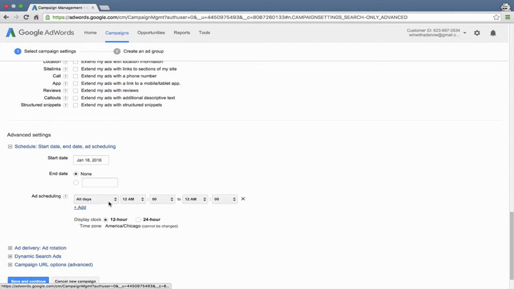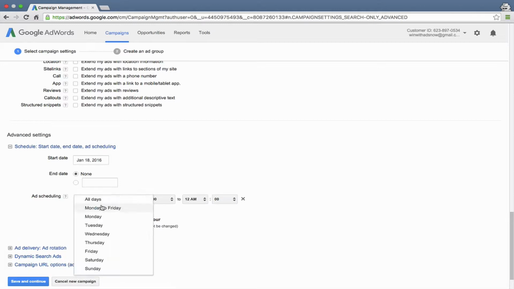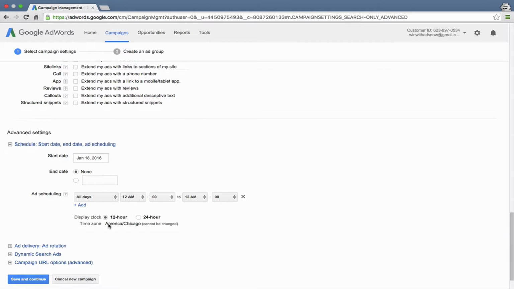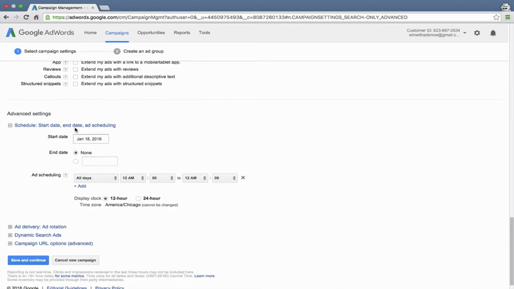We could also create a custom schedule for hours and days of the week. So if you don't want to show your ads during certain hours, for example, non-business hours or on the weekends, then you can tell Google exactly when to show your ads here. And this is going to be based upon your time zone, which in this case is Central Time or Chicago time. And remember, that's something you can't change. So it's another reason why it's important to select the right time zone initially when you create your campaign or your account.